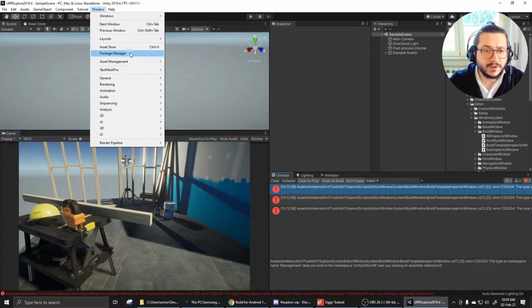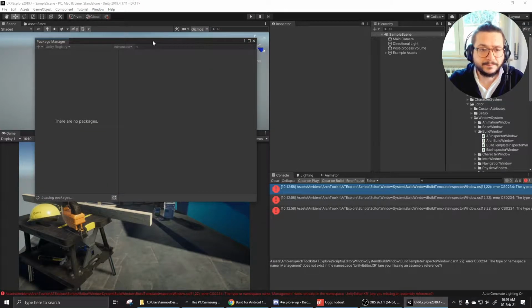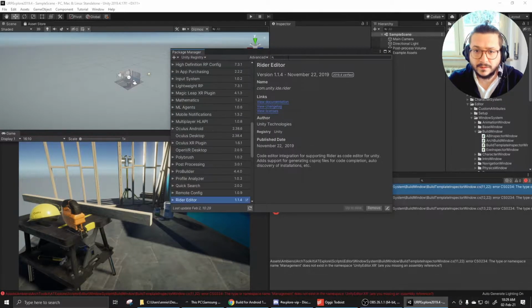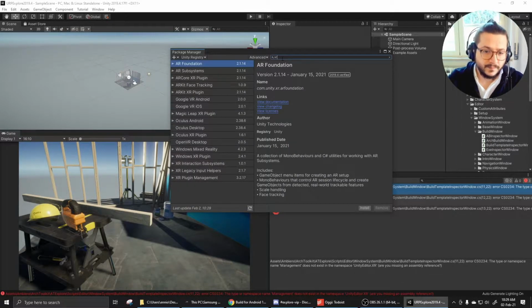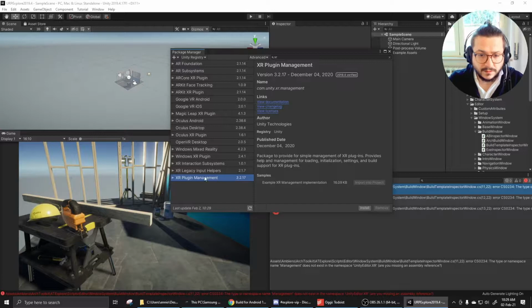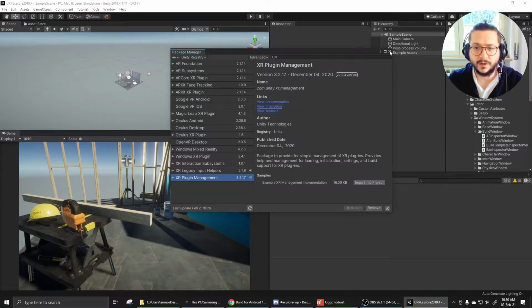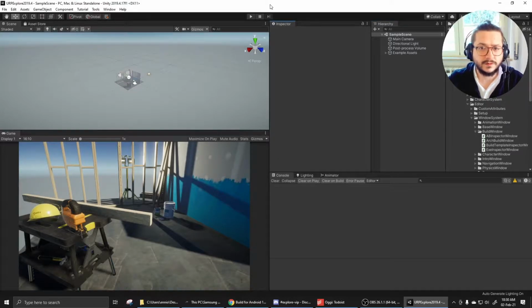To solve this, just go to Window, Package Manager, and then let's search for XR and install this package here. Again, this error will disappear in the next version of AT+Explore. Okay, so first error solved.